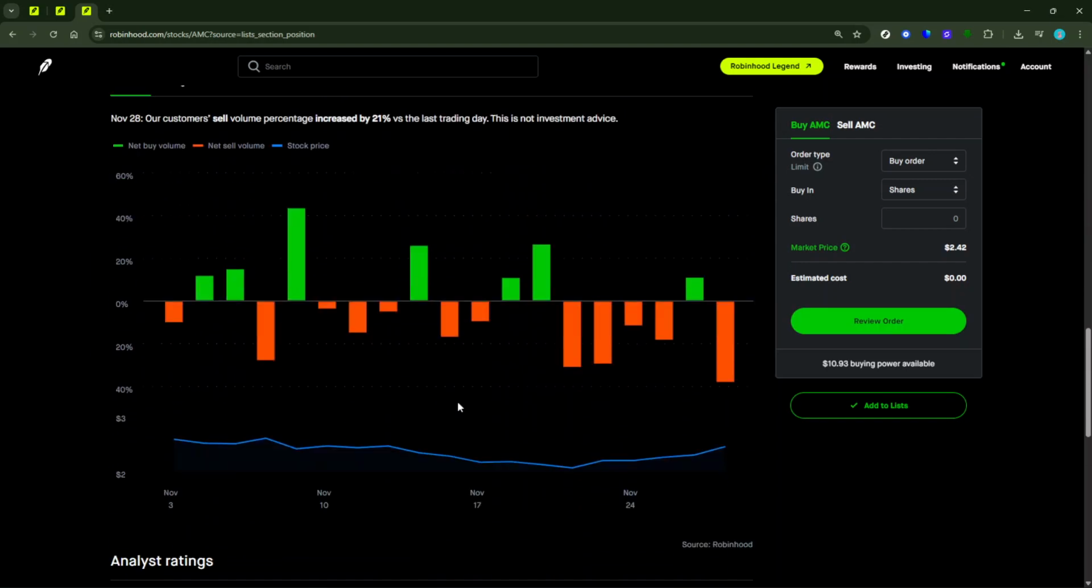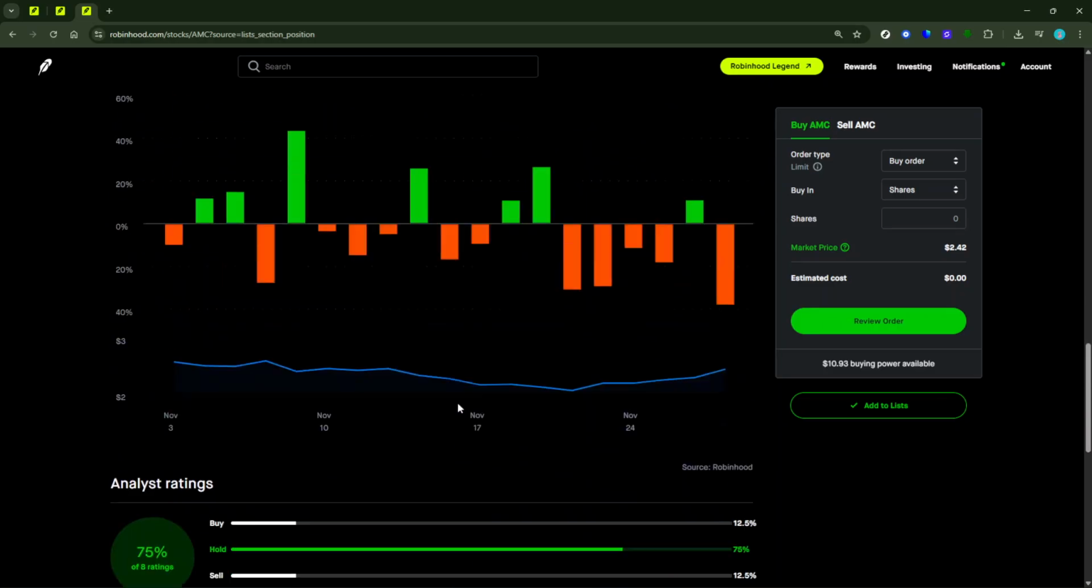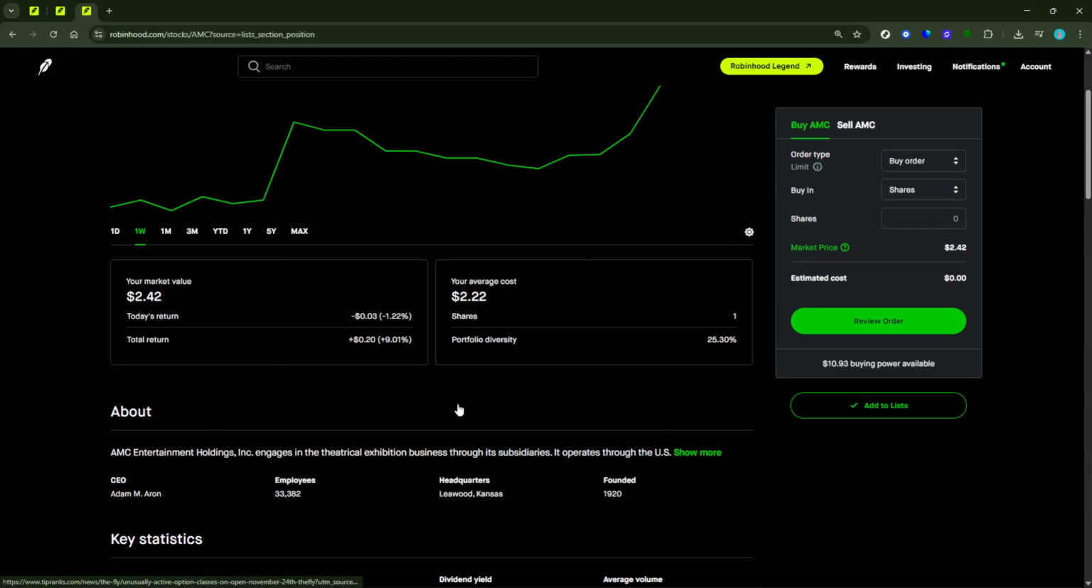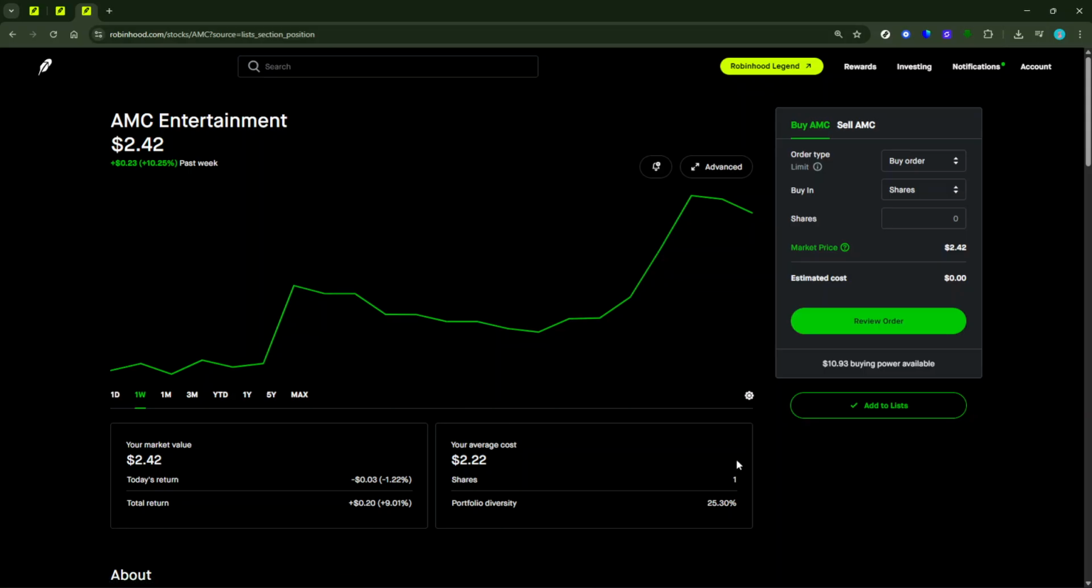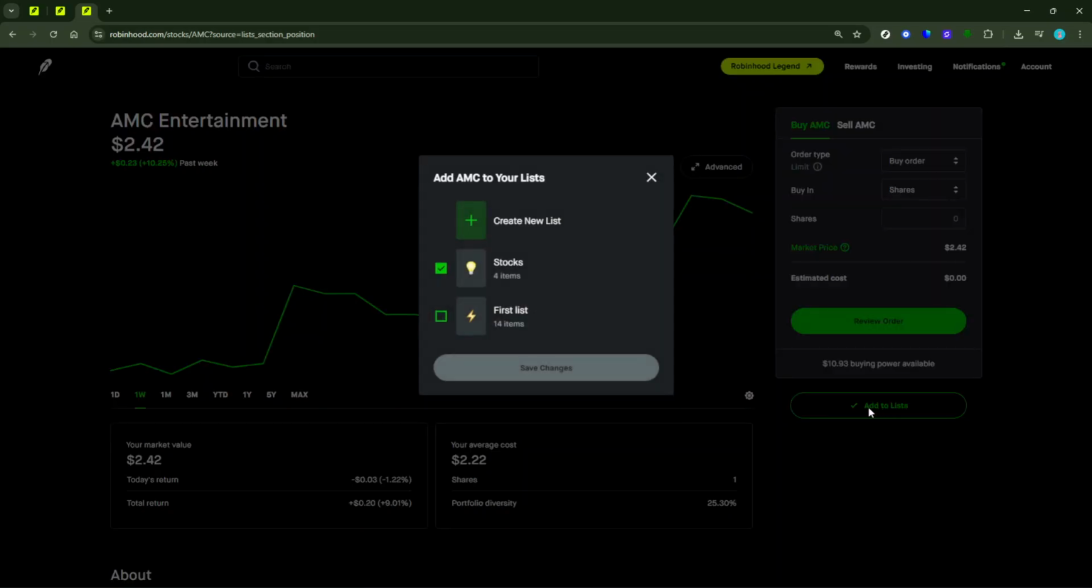To add this stock to your watch list, look for the button labeled Add to Lists. It's typically easy to spot on the details page, often near the top or side of the window. Click on Add to Lists, and just like that, the stock is now part of your designated watch list.